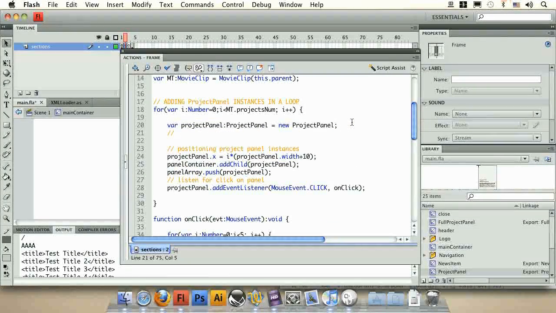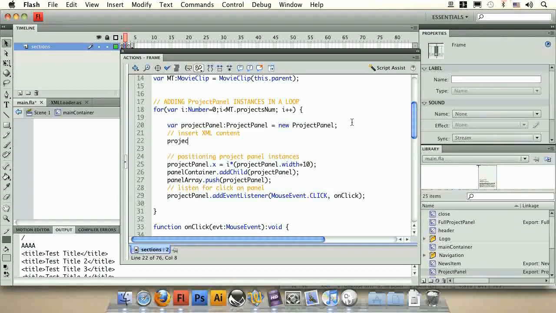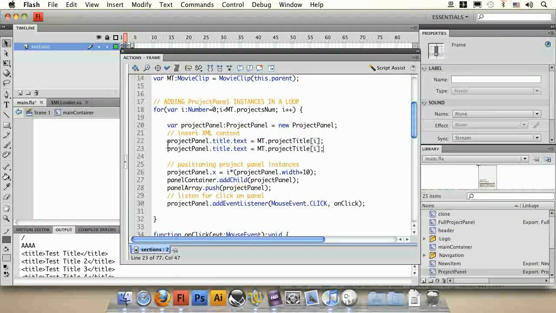Insert XML content. Okay, and let's say project_panel.title.text equals mt.project_title[i], and this is mt. So this is a loop, right? So the first time it'll take out project title 0, then 1, then 2, then 3, then however many projects we have. Okay, so this is how each one of our panels is going to have a different value inside, because of this i over here.